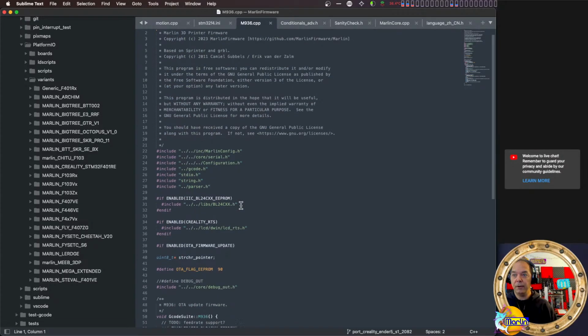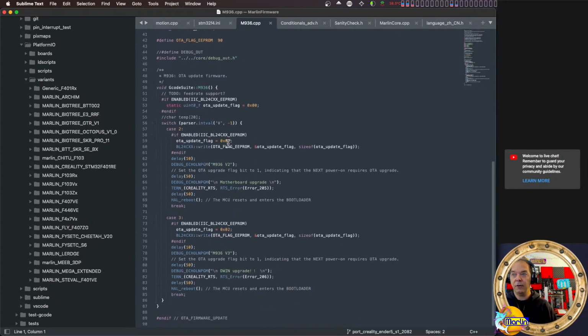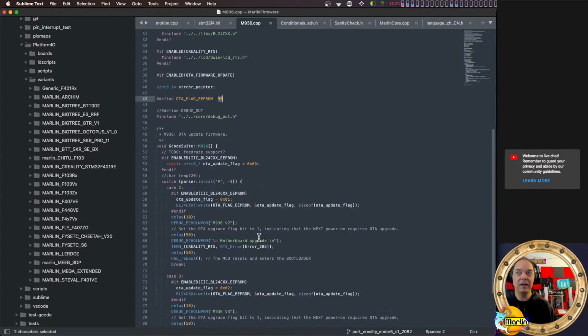So here's M936, and you'll see that M936 V2, this is actually a serial in the original code. I just changed it to debug because maybe it doesn't matter if it's being printed out the serial. Maybe. So that gets sent out. So it does this OTA update flag. It writes it to the OTA flag EEPROM, which is apparently at position 90.